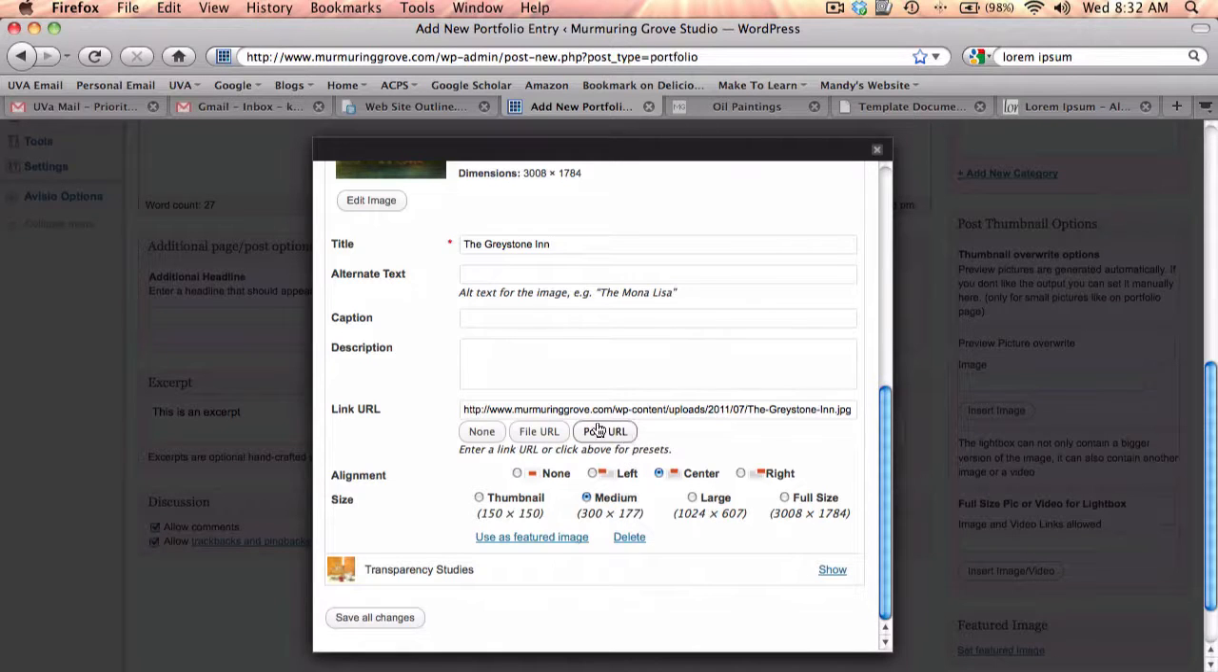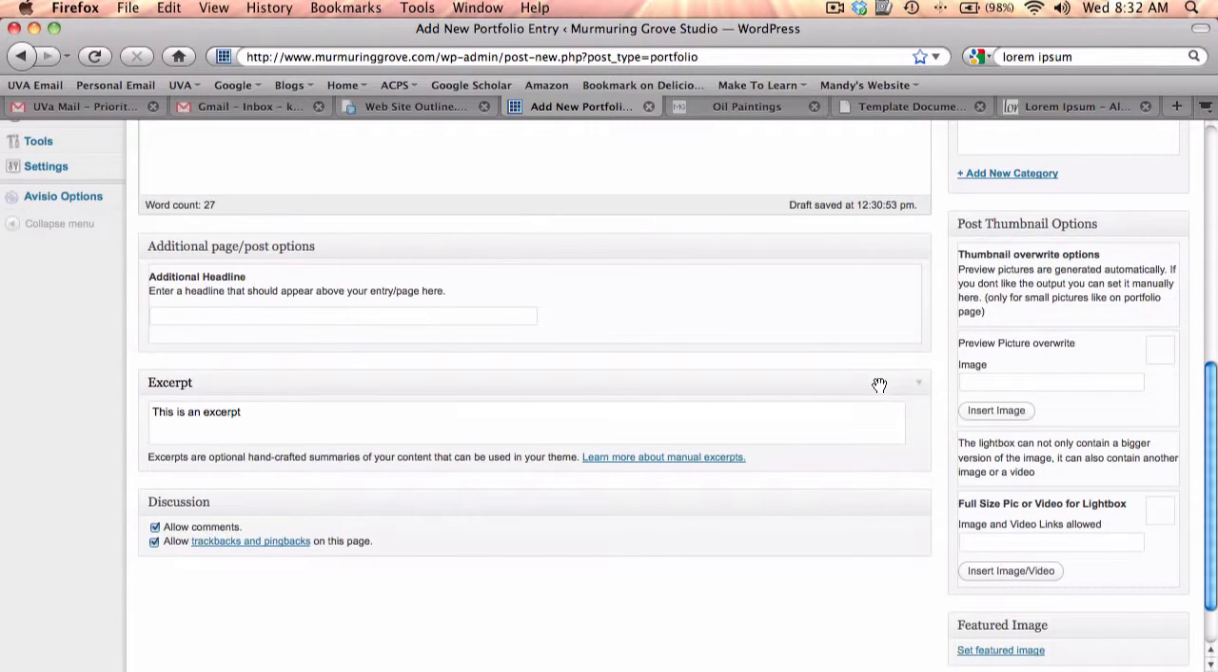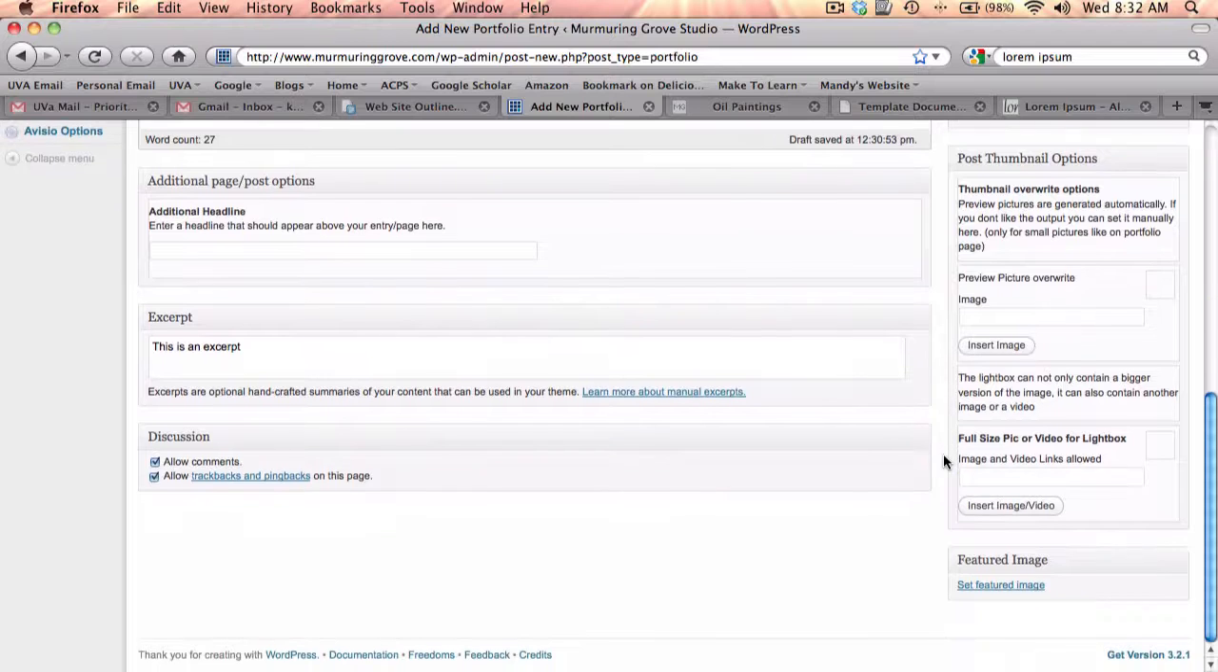So the thing that I want to actually copy is this link URL. So I'm going to select all of it by double clicking. Then I'm going to copy it. You can do that by doing Control-C. And once I've copied this web address for the image, I'm going to close out. And then over here in Full-Size Pic for Lightbox, I'm going to paste this in. And then I'm just going to click right here. And you'll see the image start to load.